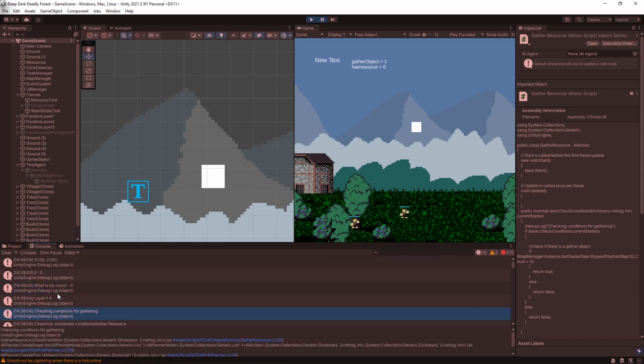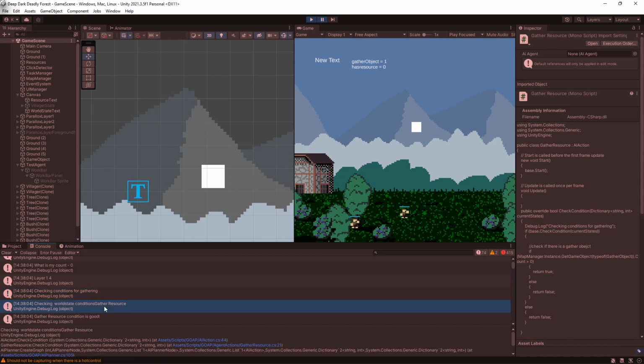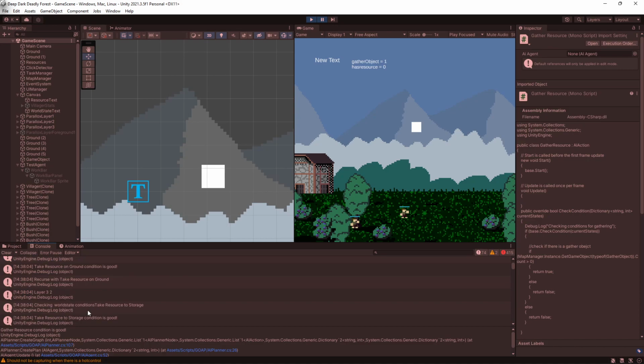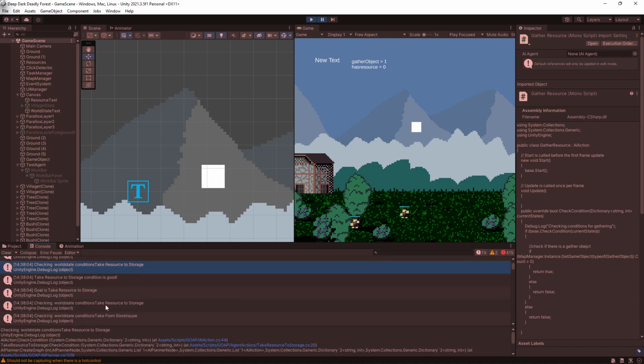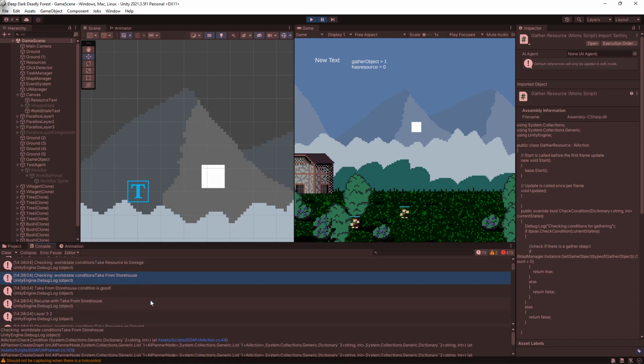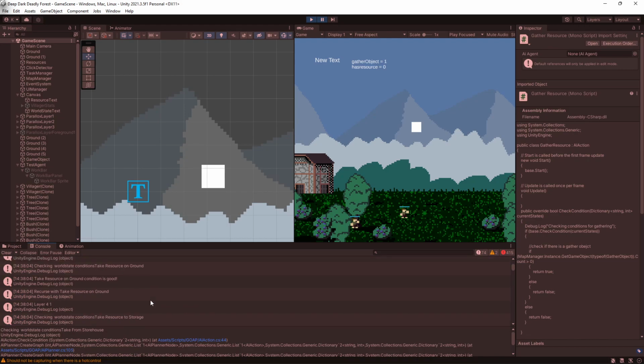So you check conditions for gather, and then we check the world state. Check condition to take from, and this is only checking the world state. We're not checking this at all.